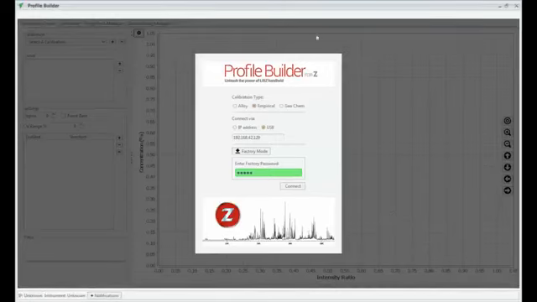This is the introductory screen to Profile Builder. You can see we have different calibration types or different modes we can log into. In this case, we're going to use empirical mode, meaning we're going to build our own calibration. But there's also alloy, which is designed specifically for alloy analysis. And then there's also geochem for geochemical analysis in mining or environmental.